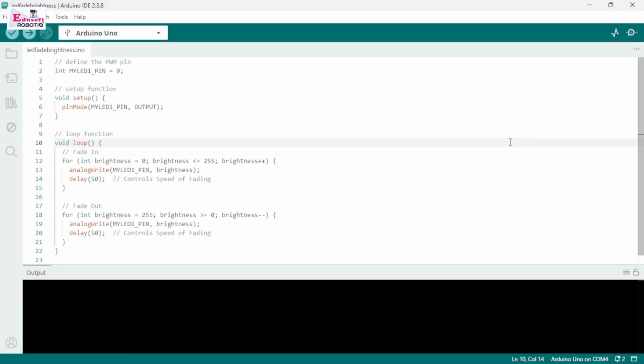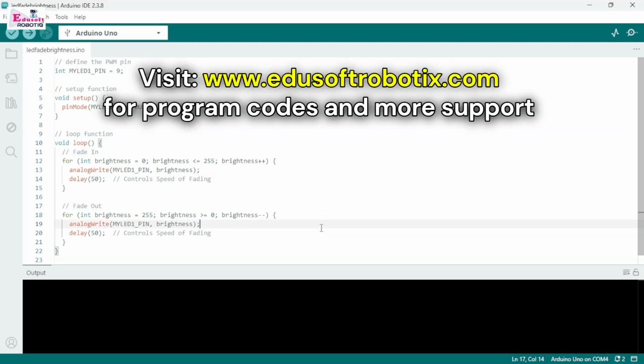This is the program code we are going to upload to the Arduino. This program will control the brightness of the LED. You can download this code from the description or visit our official website for more technical support.